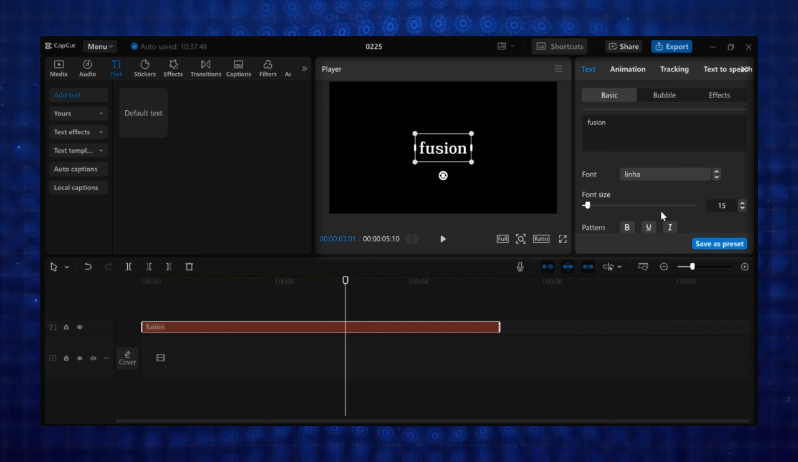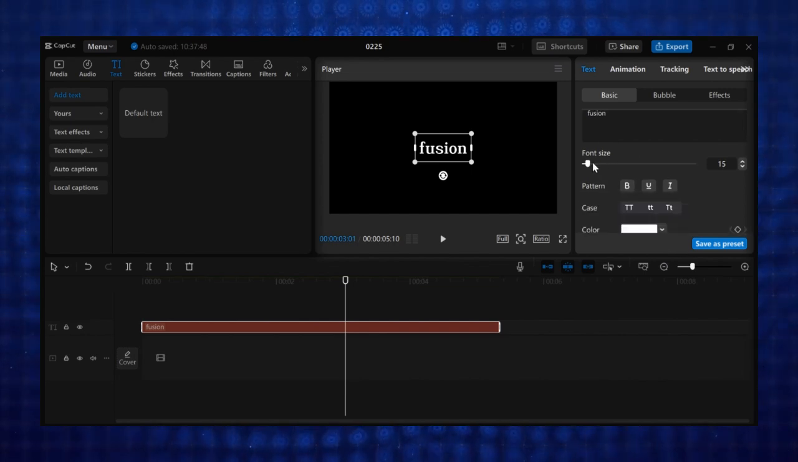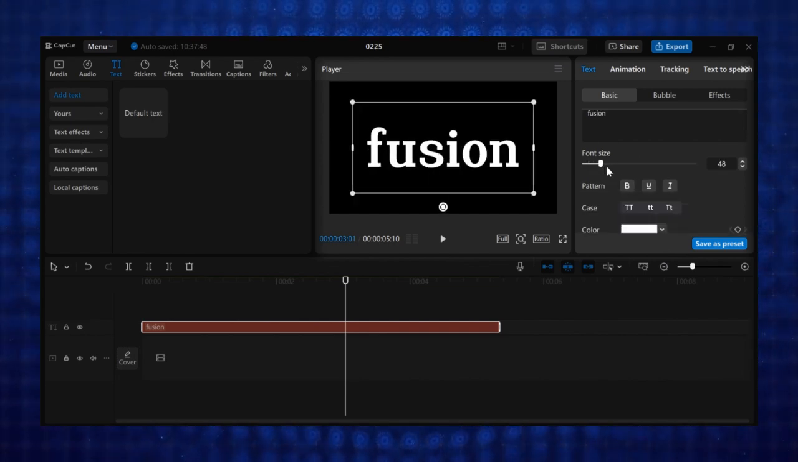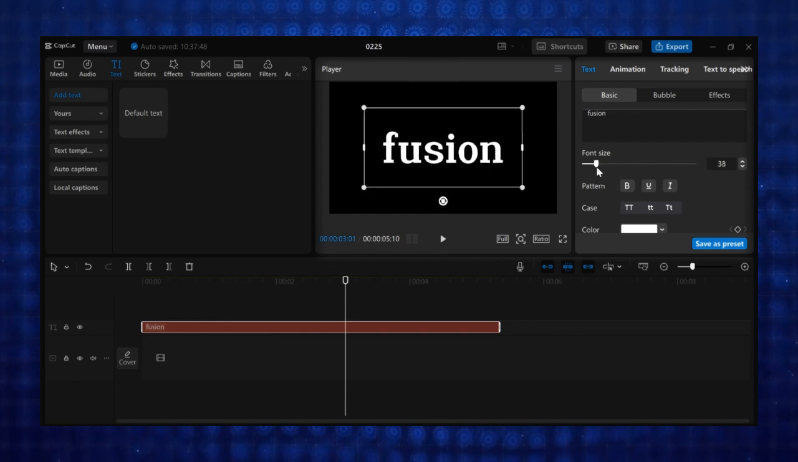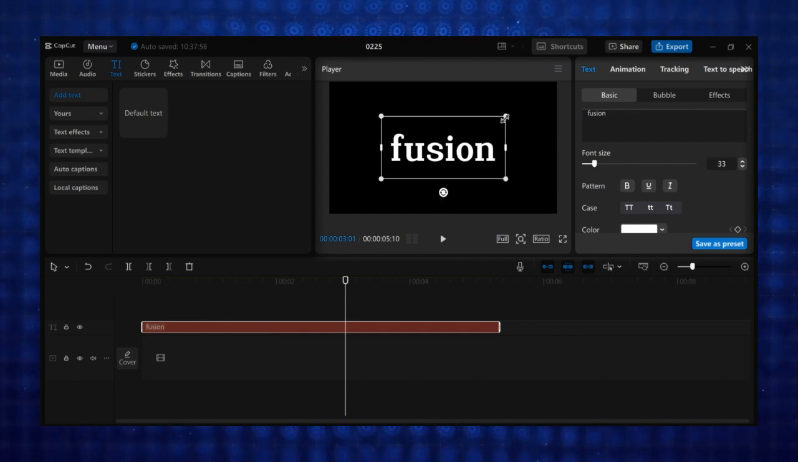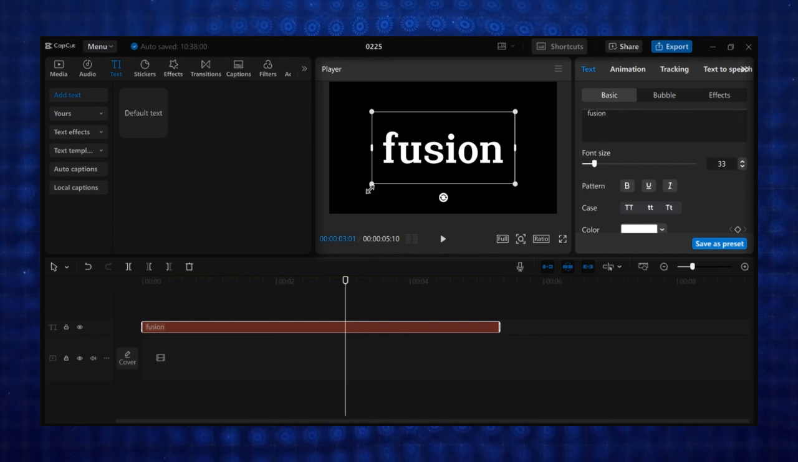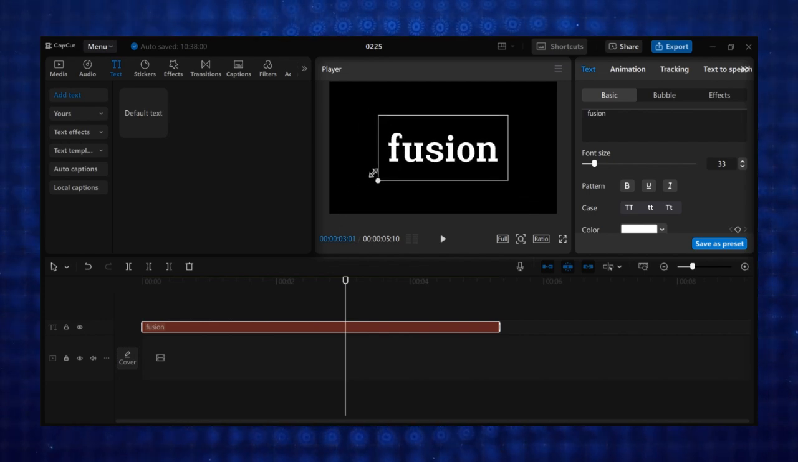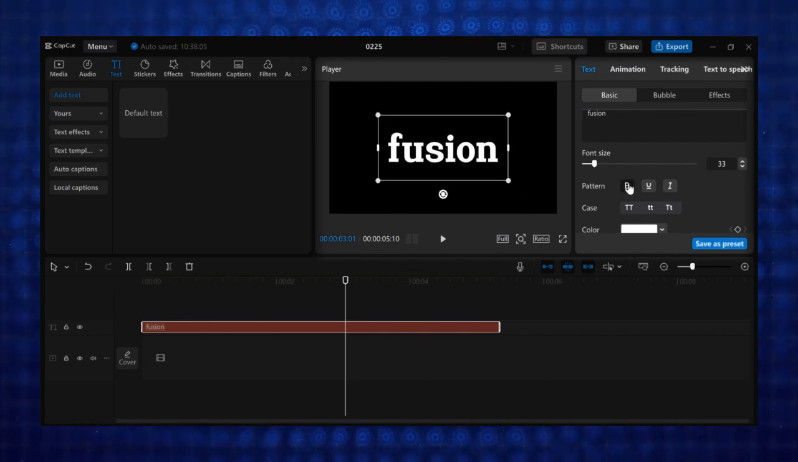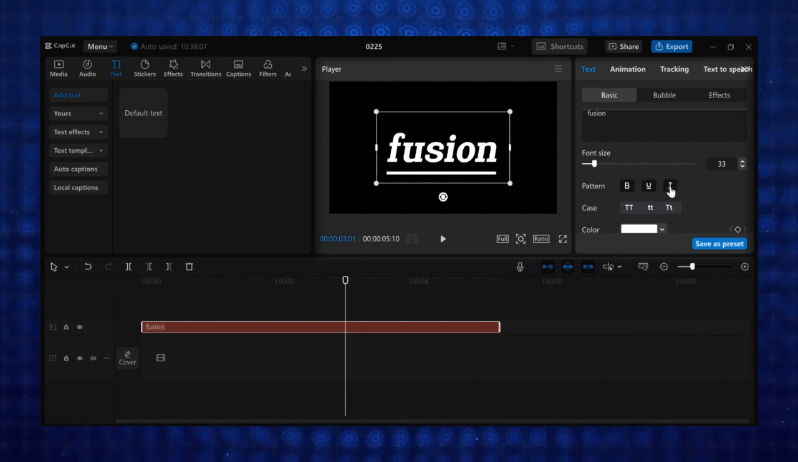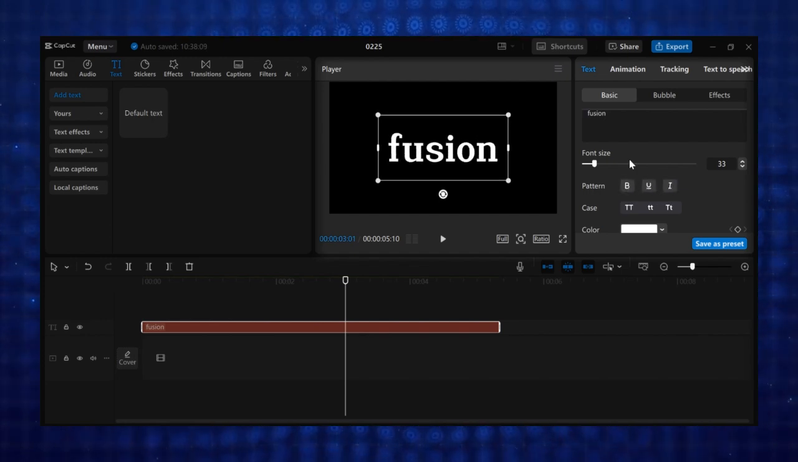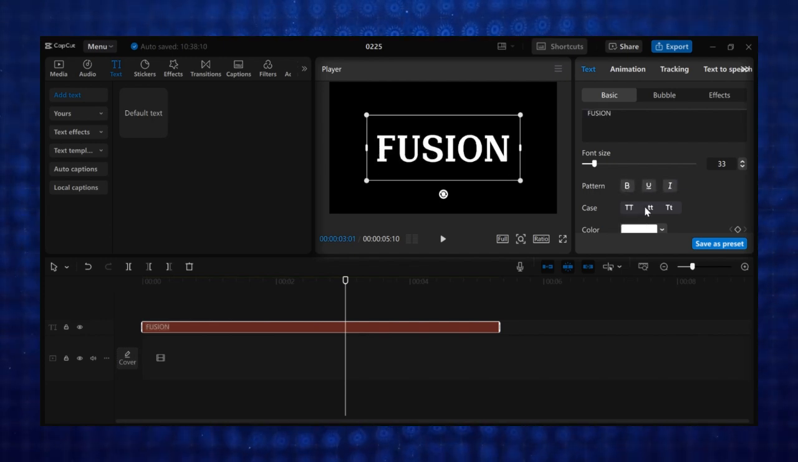Then let's move to font size. So you can use this slider to increase or decrease the font size. Or another method is drag this dot on the corner of the text box on the preview window to increase or decrease the size of the text. And you can make your text bold, underline it, and make it look italic. And also, you can make it uppercase, lowercase, or title case.